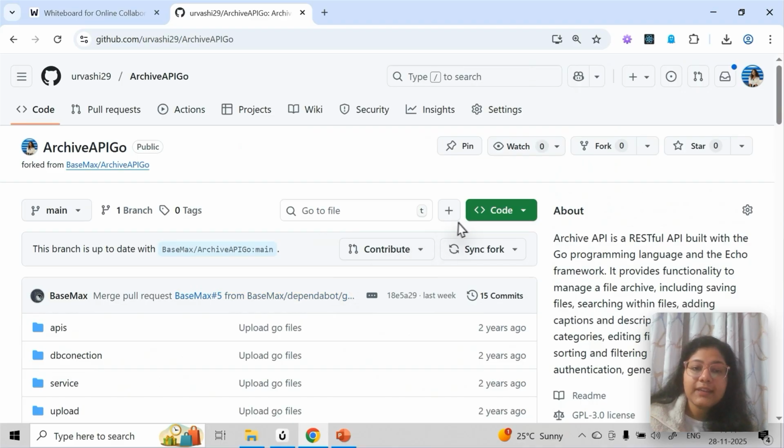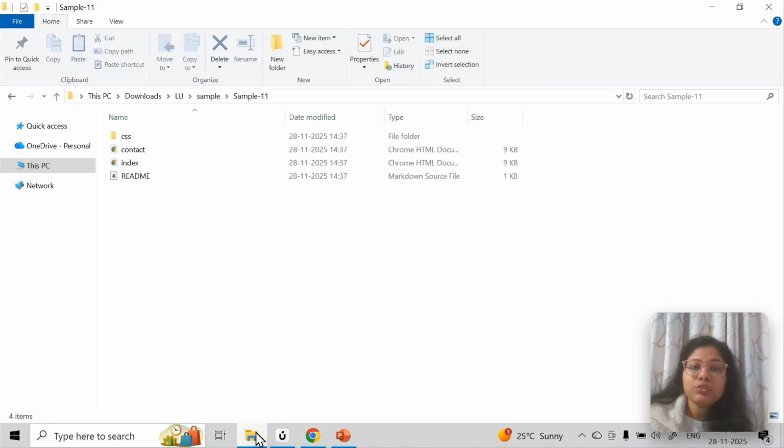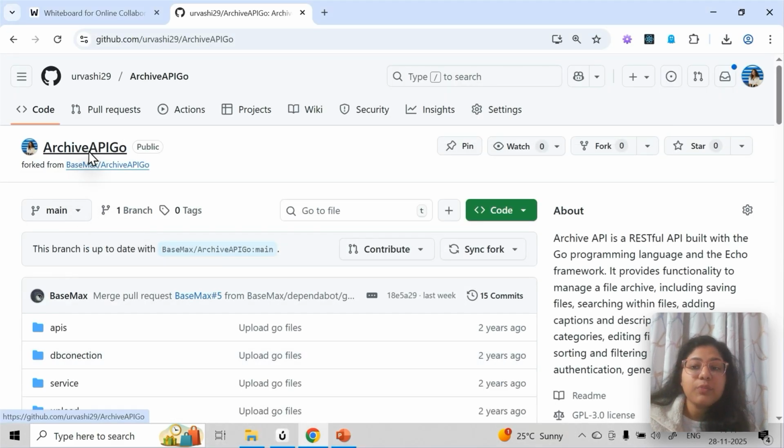Now the next step is I can clone it, get it on my laptop, and I can push the code to it. I can do it now because it's a part of my GitHub repo.